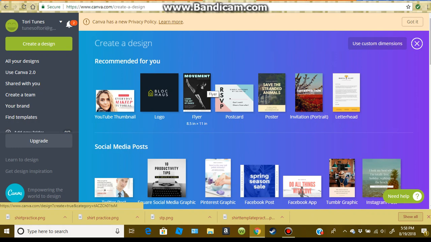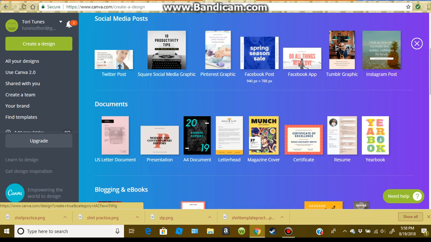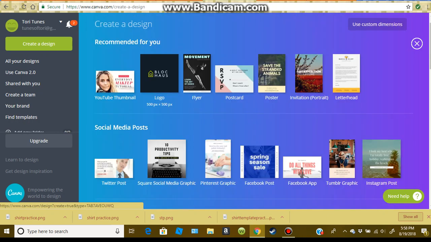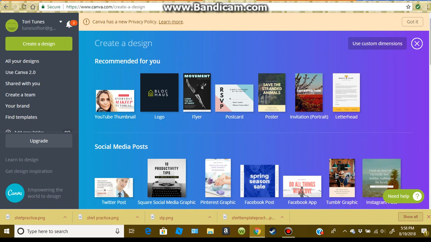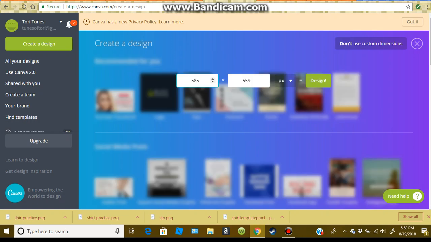An ideal photo editor, you don't have to use this one, you could use any, is Canva. It's called canva.com, and you can get in for free. You could even use your Google account to sign up for it. Once you get here, if you're using Canva, you're going to click use custom dimensions, and enter the custom dimensions 585 and 559. So 585 for the width, and then 559 for the height. Yeah, 559. Okay, now make sure it's in pixels.